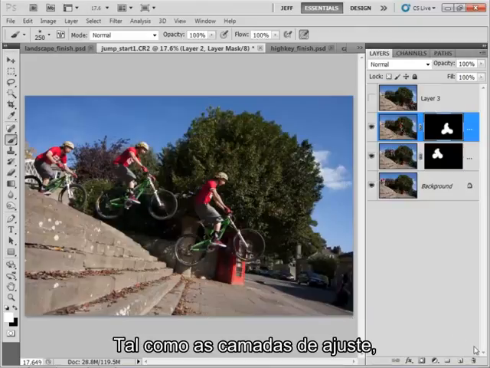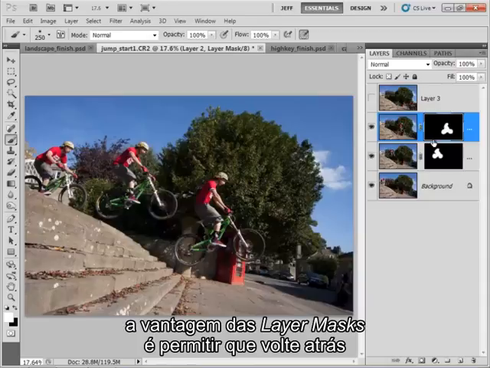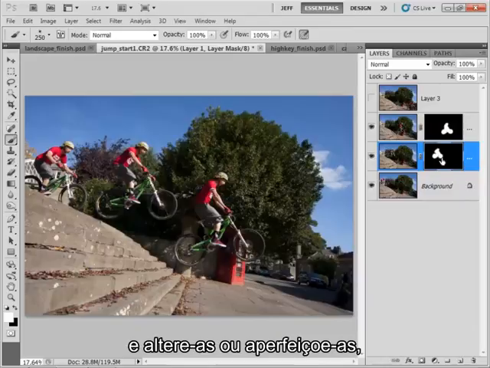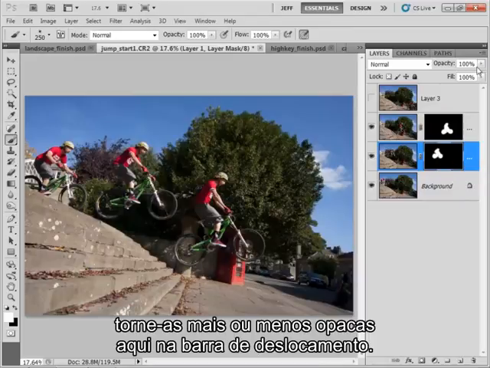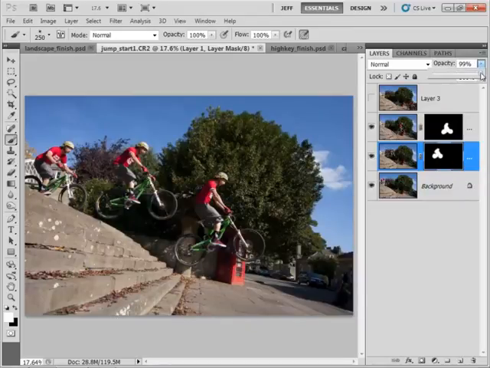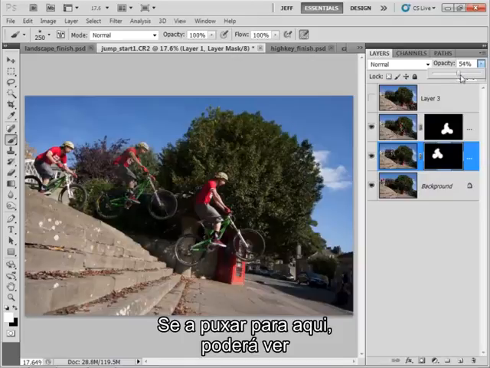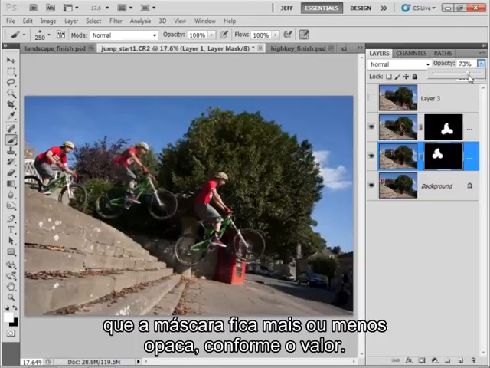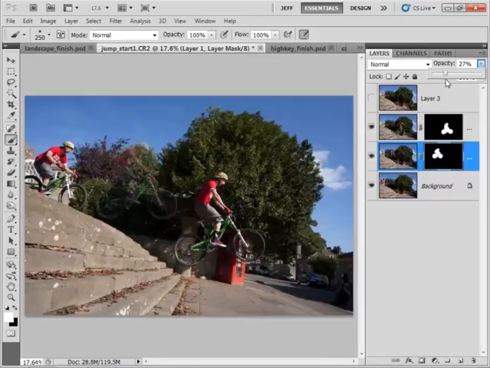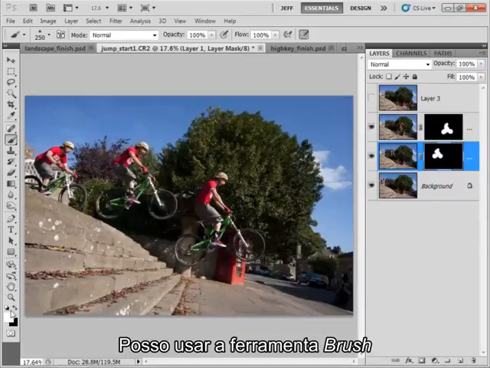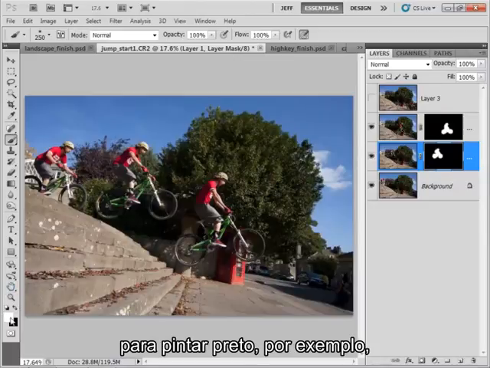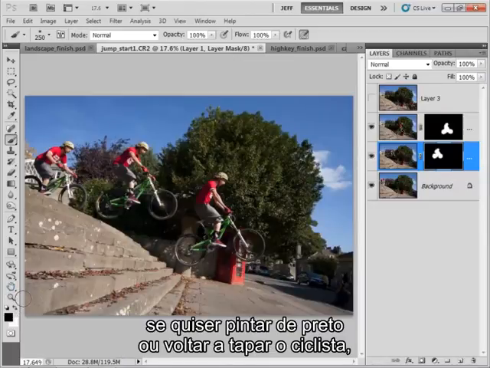Now, as with adjustment layers, the great thing about layer masks is that you can go back at any time and tweak them, adjust them, make them more or less opaque using the slider up here. Let's say I drag that along here, you can see the cyclist becoming more and less opaque. And I can use my brush to paint black, say, if I want to paint black back in.